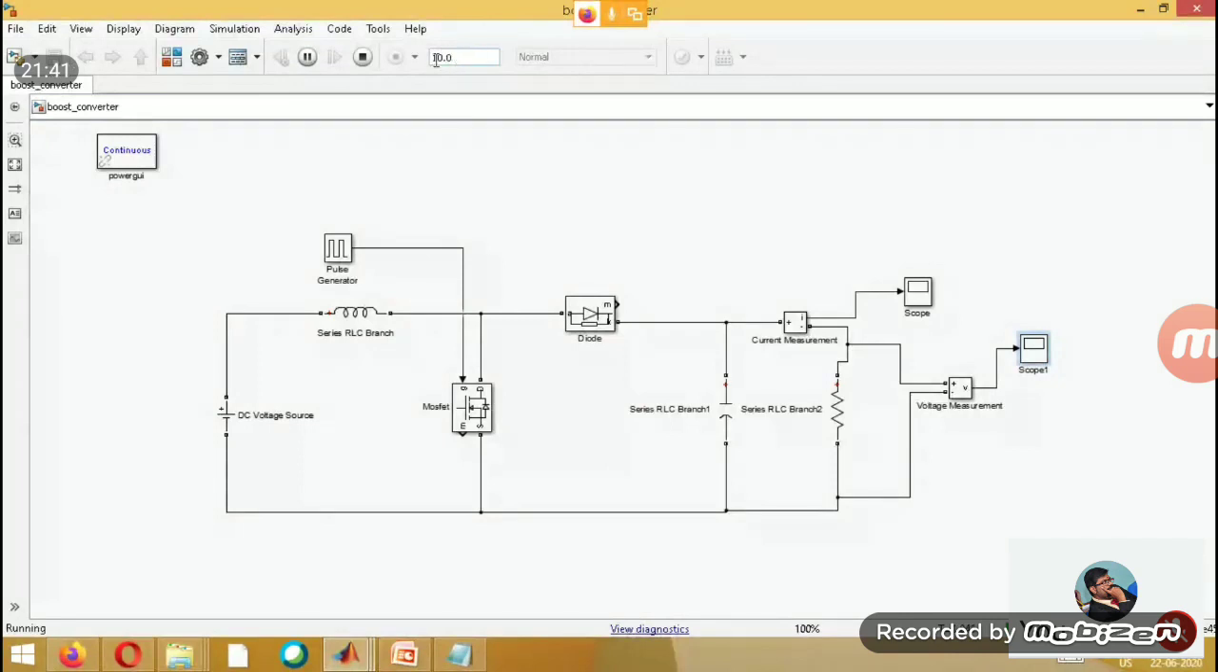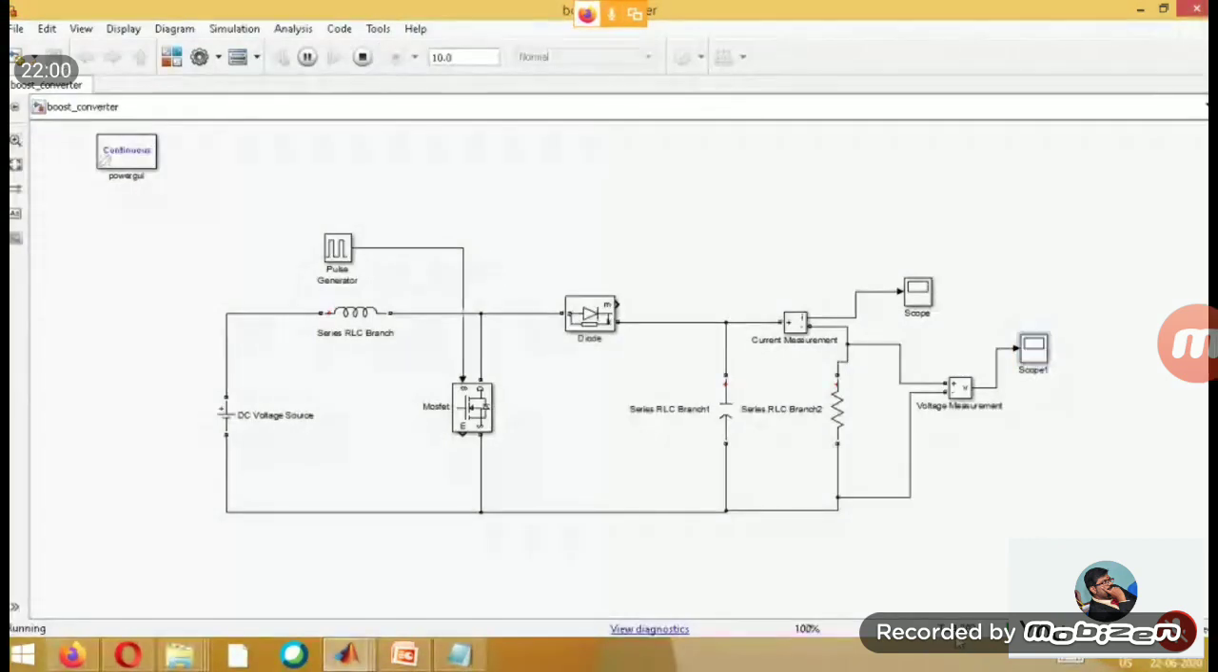The total time I have given here is 10 seconds. If they ask for 15 seconds or 20 seconds, whatever you want, you can enter here. Now I have just entered 10. First of all, I will not disturb the duty cycle, so I just allowed it to run. Okay, now I think around 4.5 seconds is over. So we have to wait till it reaches 10 seconds. Once it reaches 10 seconds, then you can see the entire simulation output.